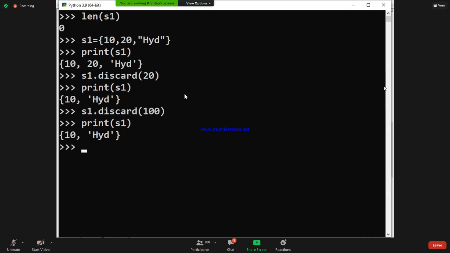Are you understanding? Now, see guys, one more I am applying. I will say pop. S1 dot pop. What is that pop? No position I am passing. S1 dot pop. So it is going to remove the latest element. Latest element in the sense, don't think of it as the last element or first element, because we can't say that. It won't maintain insertion order. In any order it can be shown to us.